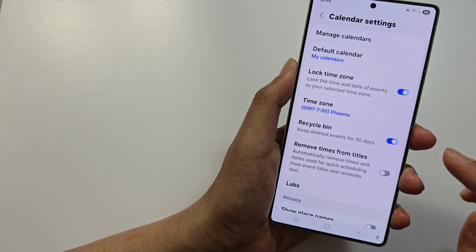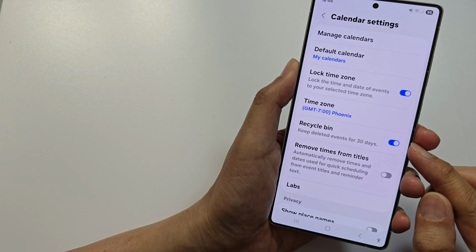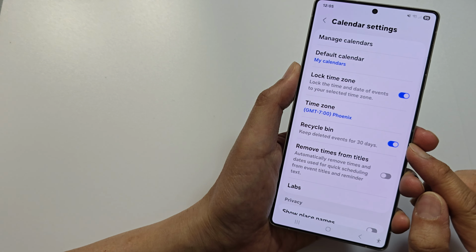How to enable or disable calendar recycle bin on the Samsung Galaxy S25 series. First, let's go back to the home screen. On the home screen or in the apps screen, open up the calendar app.